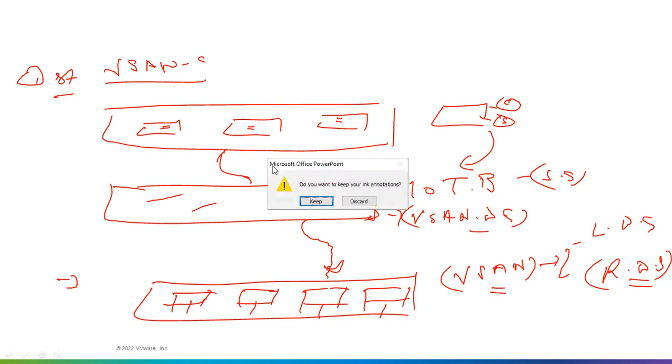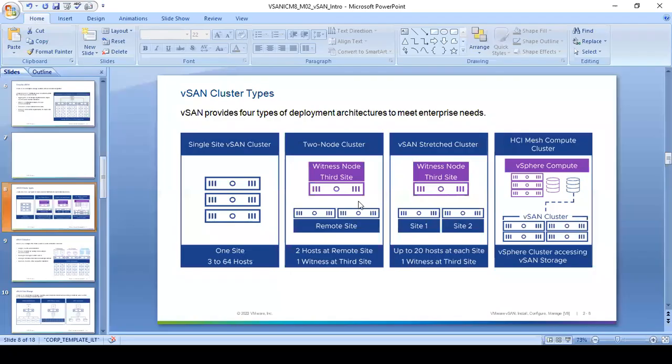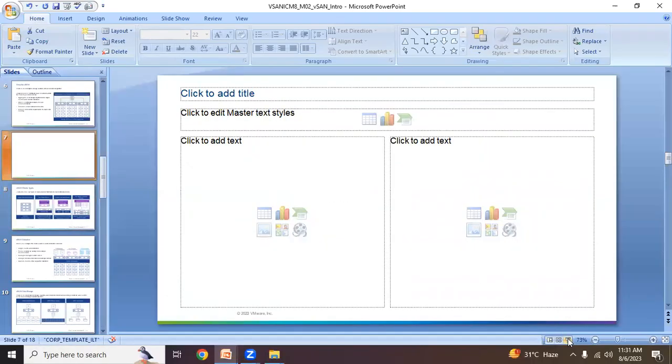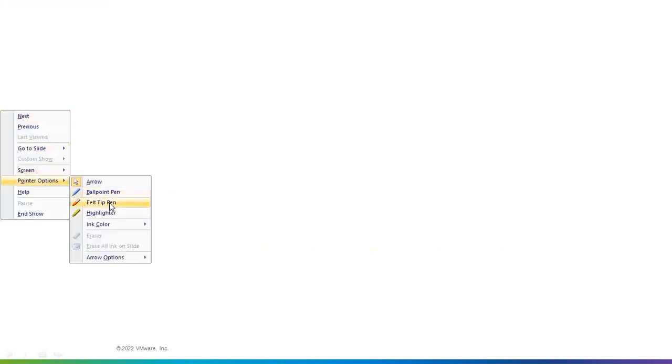Yes, sir. Yes, Kuldeep. So in this third one, we are not taking storage, only compute, and the remaining part we will be using. Absolutely. So in that case, you have two options, right? Either local data store or remote vSAN connection, right? Yeah, absolutely.